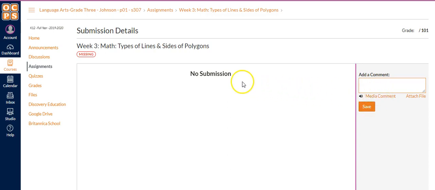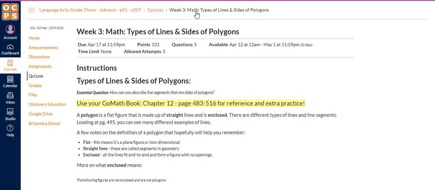How do you get there then? Because we're looking for week 3 math, I need to get that assignment done. Here's how I find it. Look up. Right here. Week 3 math, I'm going to go up and click this link right here. Watch what happens. It brought me to my assignment.